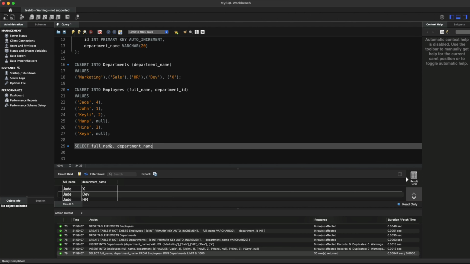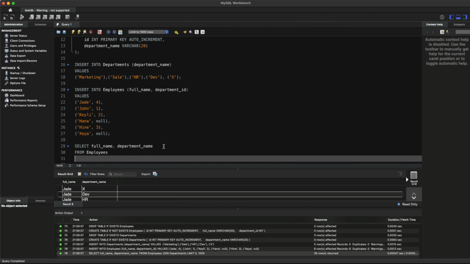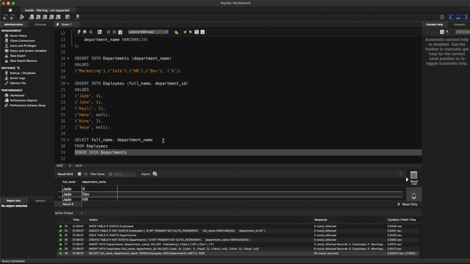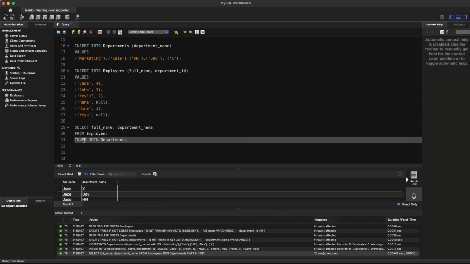Okay, after you select the columns you want to show, now put the from employee, and then you want to join. In this case, you want to create an inner join, right? Inner join with department, and in this case, inner join and join are the same, so you can remove the inner.